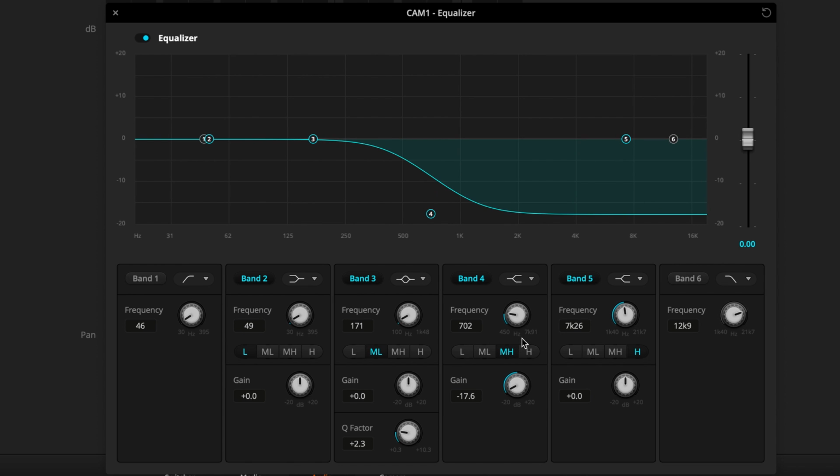So this is just a talking head. All the frequencies above that specific point will be reduced, and that's what I did there.